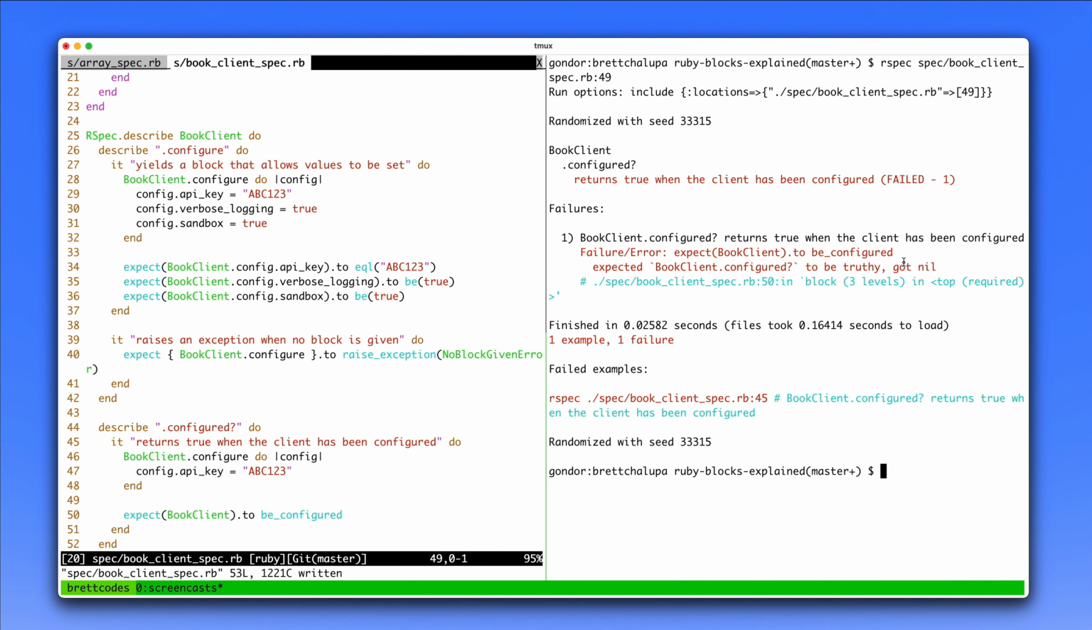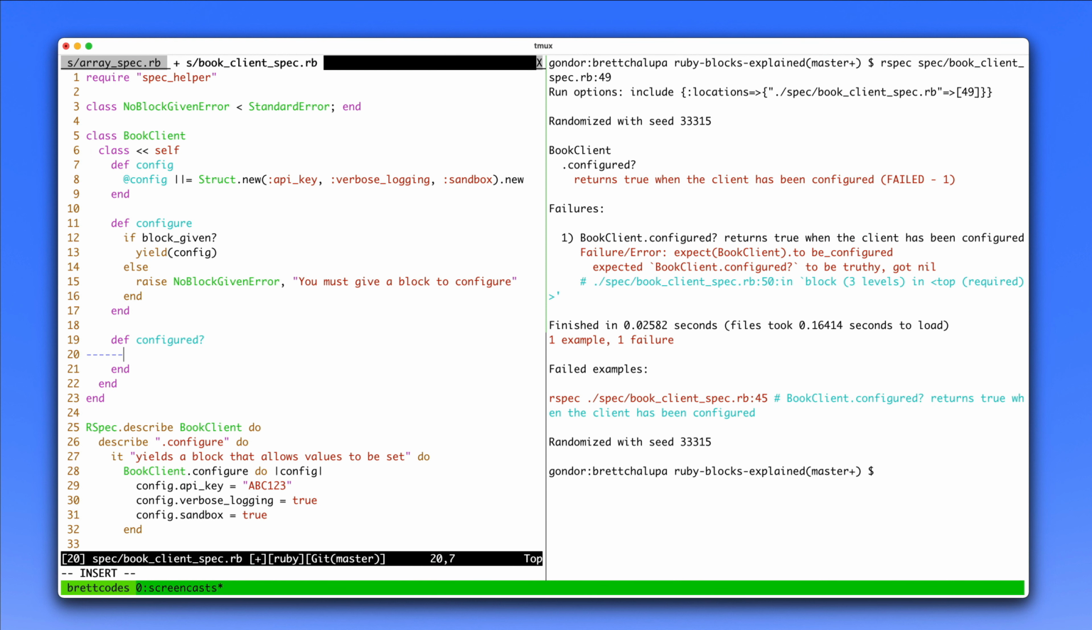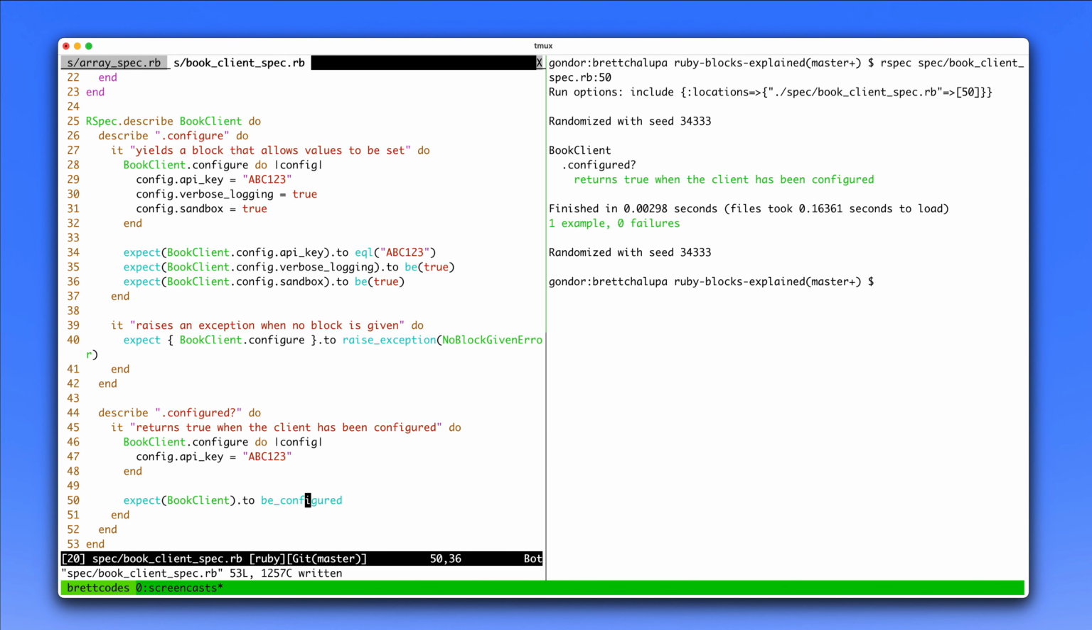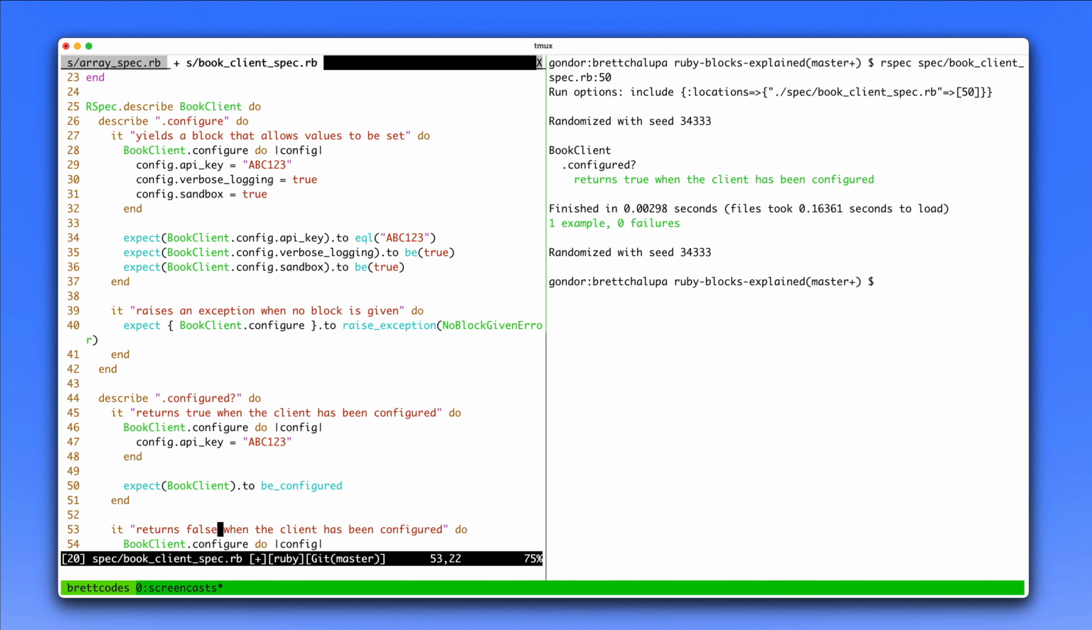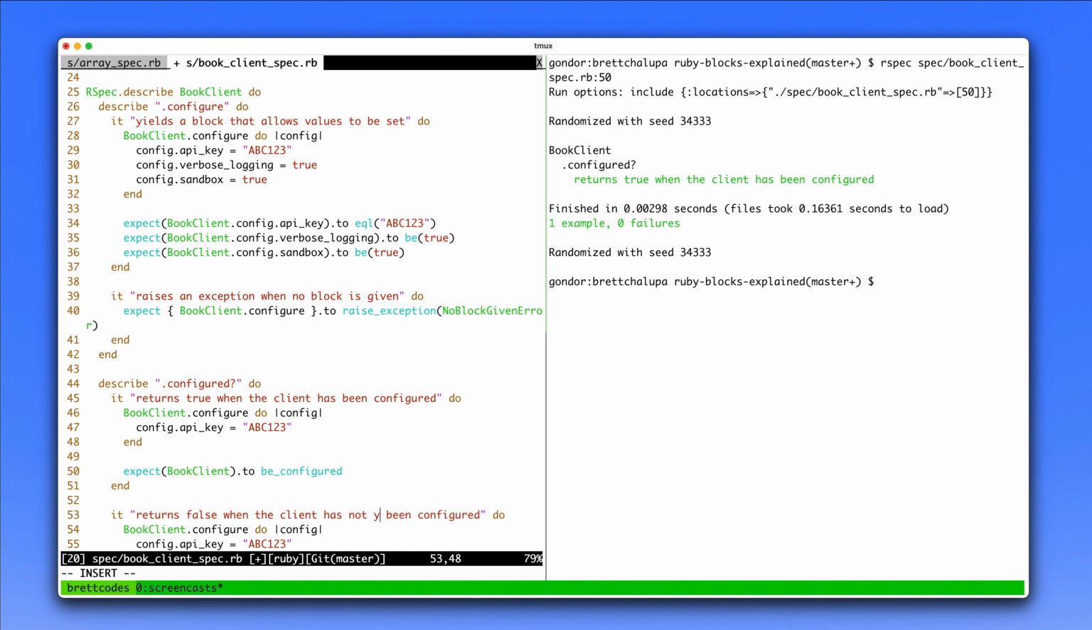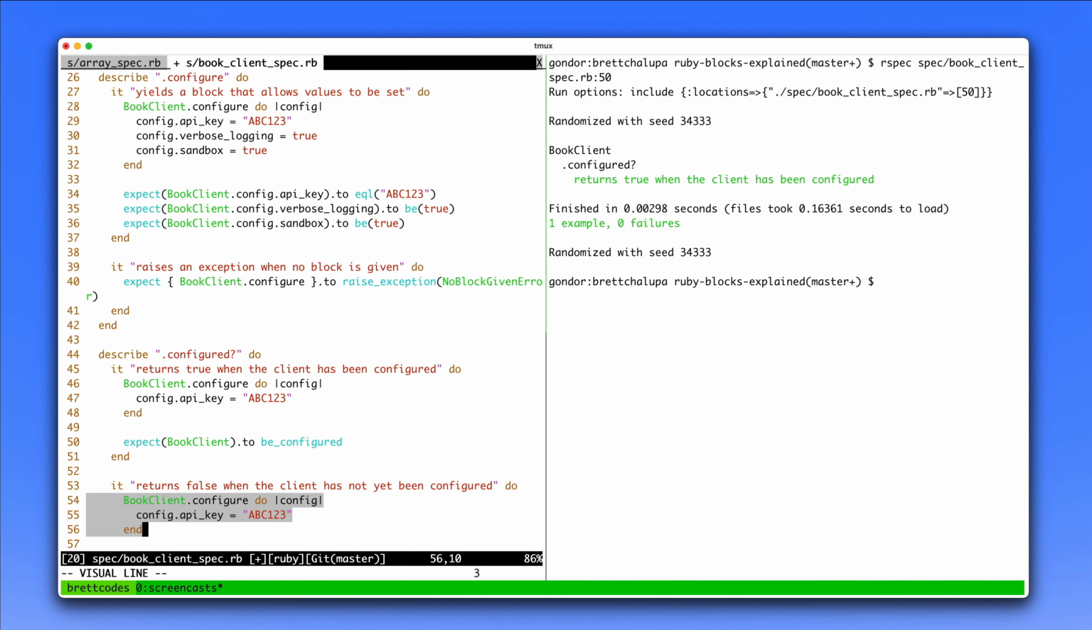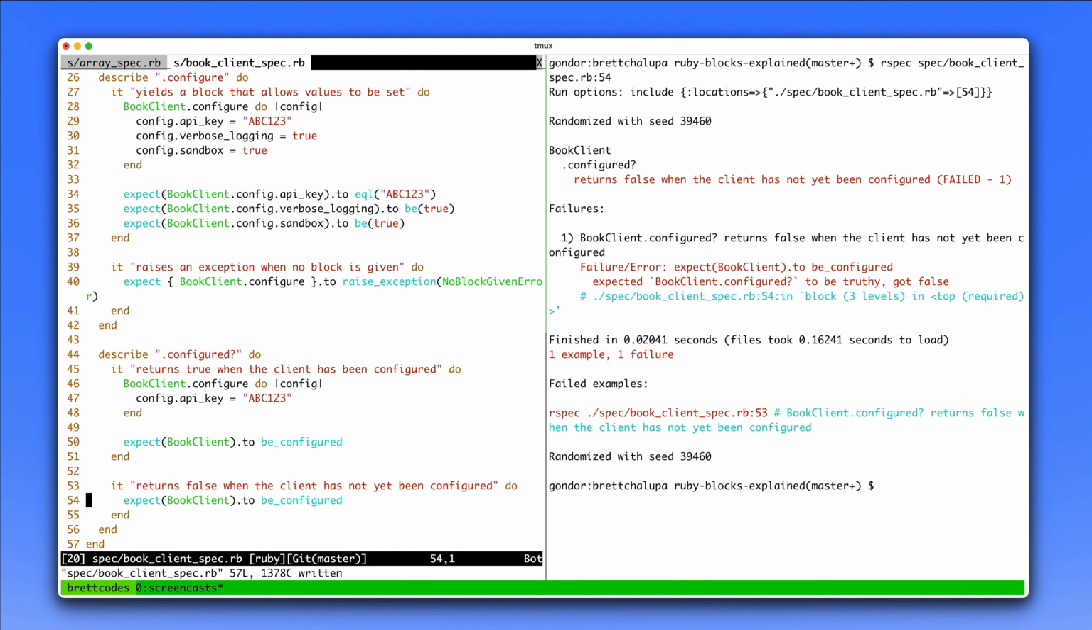Expected it to be true. Instead, we got nil because this doesn't do anything. And then we'll just say config.API key. So that returns true. And then if we say it returns false when the client has not been configured, we'll just delete this and we'll say book client. It might be confusing. Oh no, we want to say to not be configured.